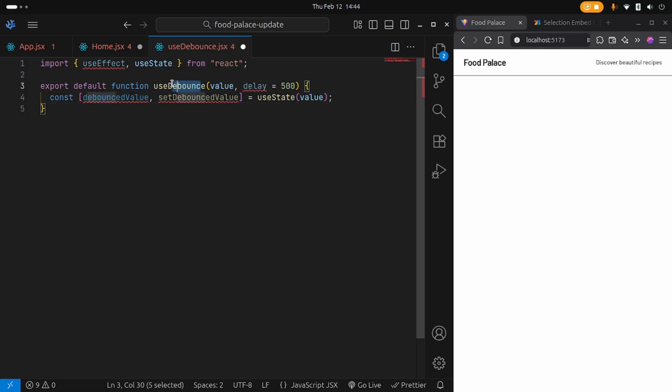So when we're using this hook, we're going to pass in a value, and that value is going to most likely be a string, and that is the value that you want to delay, or in this case, debounce by 500 milliseconds.